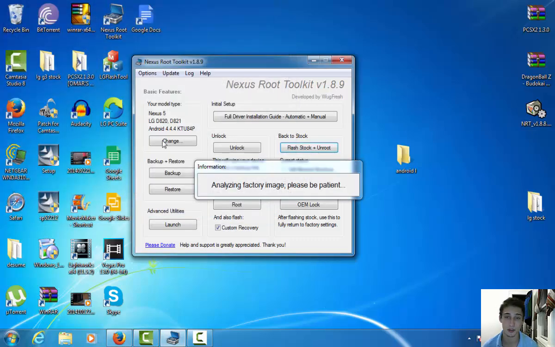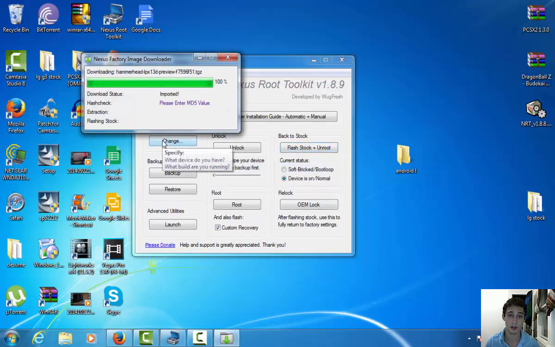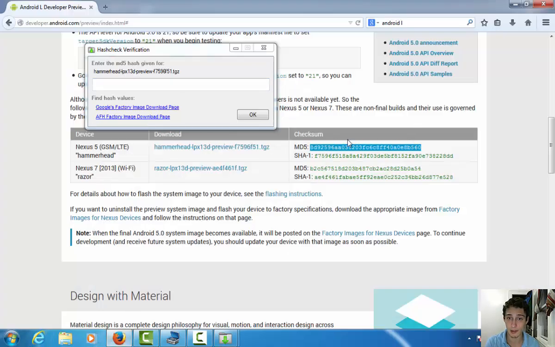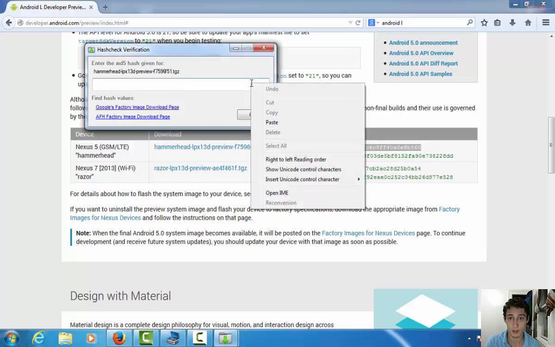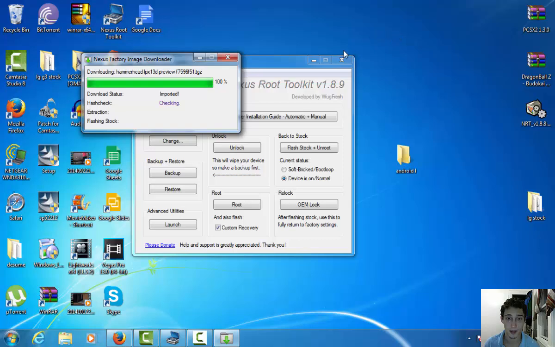It's going to analyze the factory image. And make sure you still have the developer.android website up so you can get the MD5 numbers. So just let it analyze the factory image. Just wait on it. Should work. There we go. So now it's going to come up with this sign. Enter the MD5 hash given for hammerhead. Go back into the website, and I already have it highlighted for you guys. Depending on the device you got, if it's the Nexus 7, you're going to do the Nexus 7 one. So I'm going to hit copy, and I'm going to hit paste, and I'm going to click OK. And we're going to exit from there. And it's going to go ahead and check, and this should work. Match. So there we go.